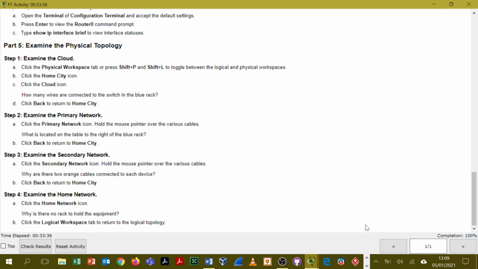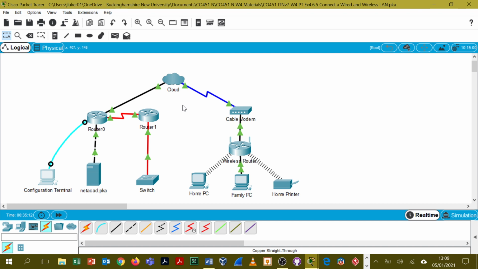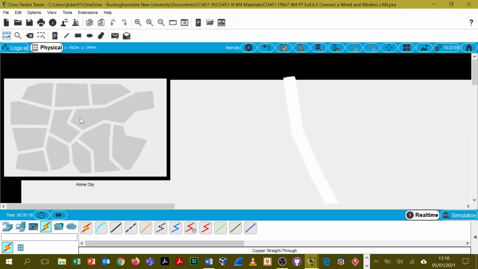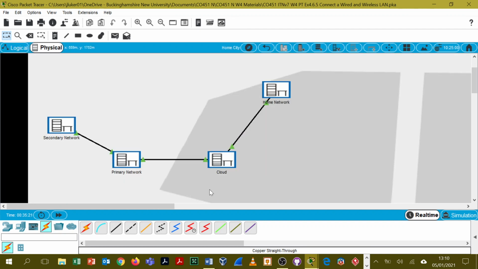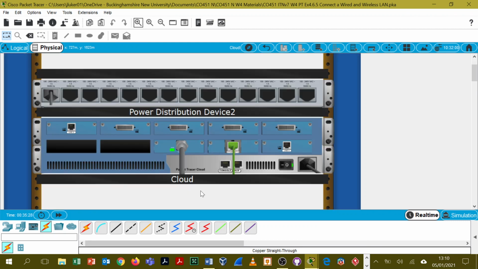Okay, so let's take a look at the blue rack. It's the cloud, so it should have 2, because we've got 2 wires on our logical view here. In the physical view, we should see the same. There's the cloud, there's the rack. Let's zoom right in. There we go. So we've got our cloud connections here, our coax and our Ethernet connections. So 2.